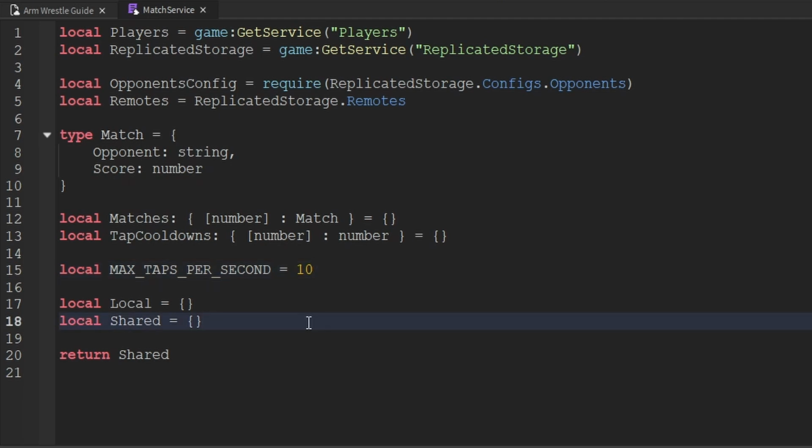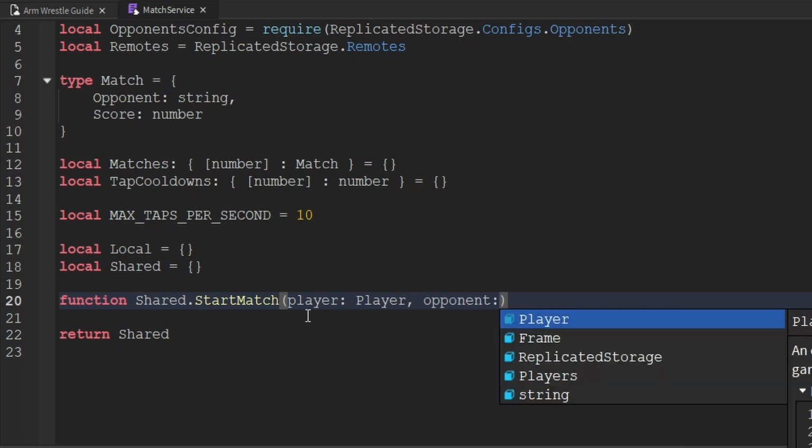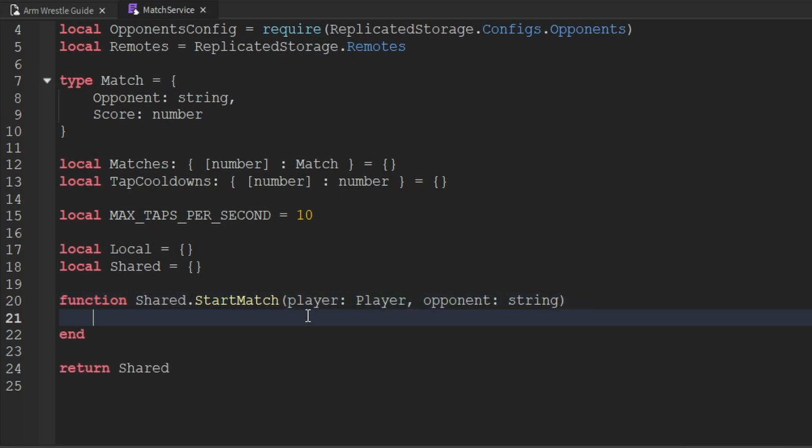So now that we've created all those prerequisite variables, we can go ahead and start writing the logic by creating some functions. So we're going to go ahead and create a function. This is going to be a part of the shared table. This function is going to be called startMatch. It's going to accept a player, of course, which is a Player, and it's going to accept an opponent, which is going to be a string.